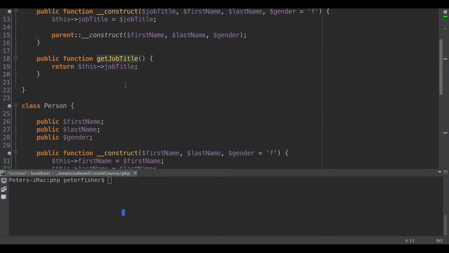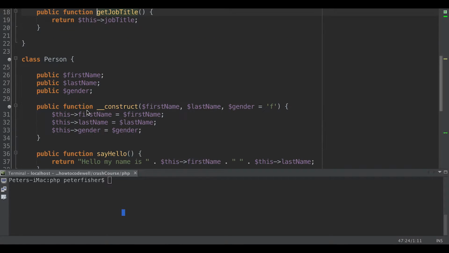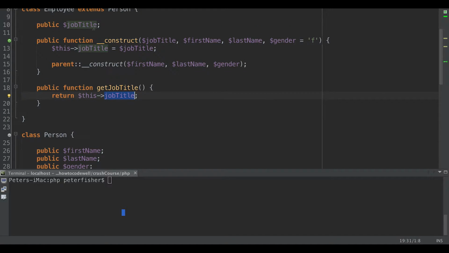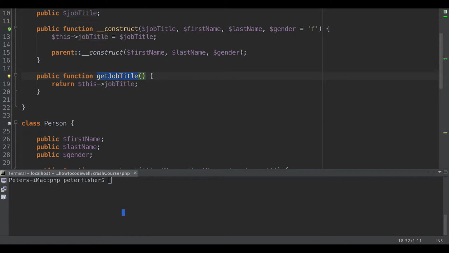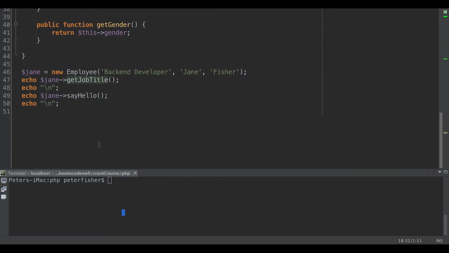So for example, let's scroll all the way down here where we're doing Jane, the instance of the employee class get job title. We don't actually need to do that, because if I was to just jump to that function, it's returning the job title, and the job title itself is public, so we don't actually need to call the get job title in order to return the property, because we can access the property directly.